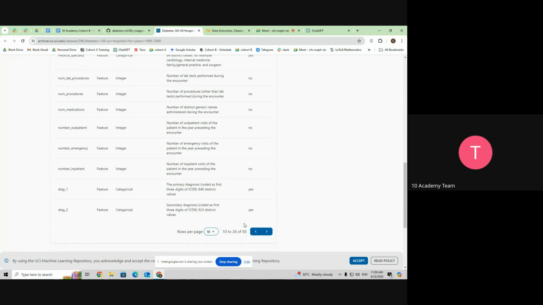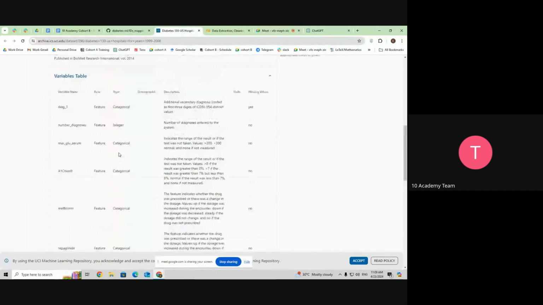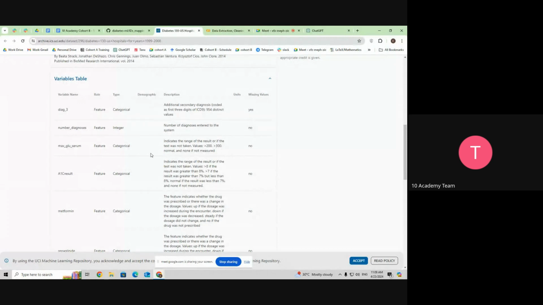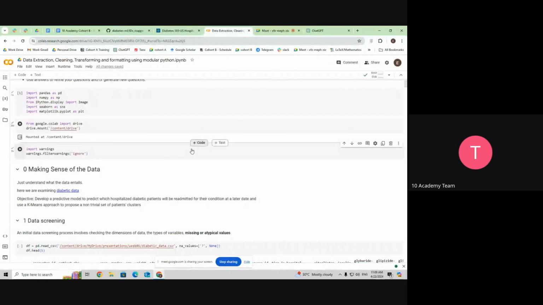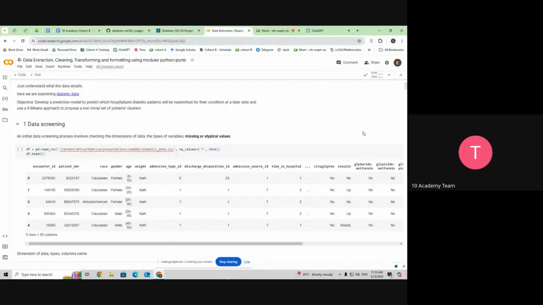There is another one, diag three. Anyway, I can just go through it. I understand, I see what the data has, just a general understanding. Then, of course, once I read my CSV file into a data frame, I can start actually looking at it.